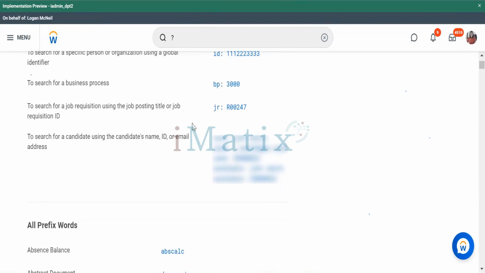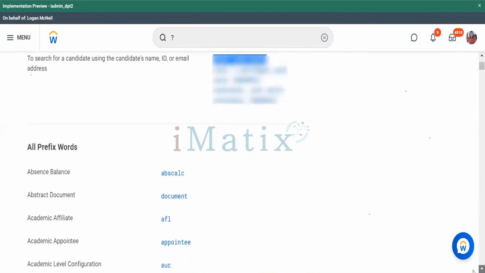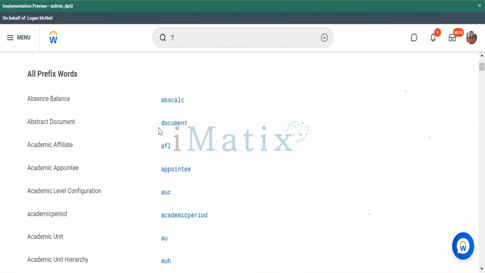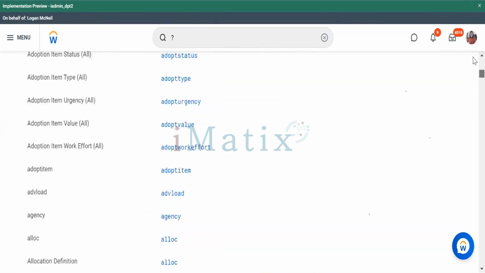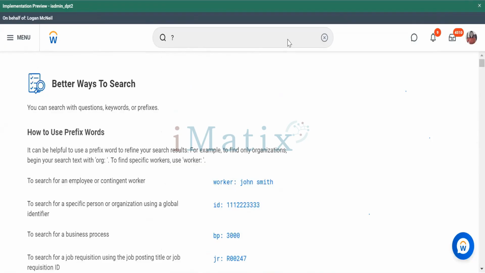Similarly, if you wanted to return candidates, you'll be prefixing candidate colon and giving the candidate name. And similarly, you'll be having all the other prefixes that you can see here. These are all the list of prefixes that are available in Workday. And by the end of this course, you should be aware of all the activities, all the tasks, all the prefixes that you'll be using here.